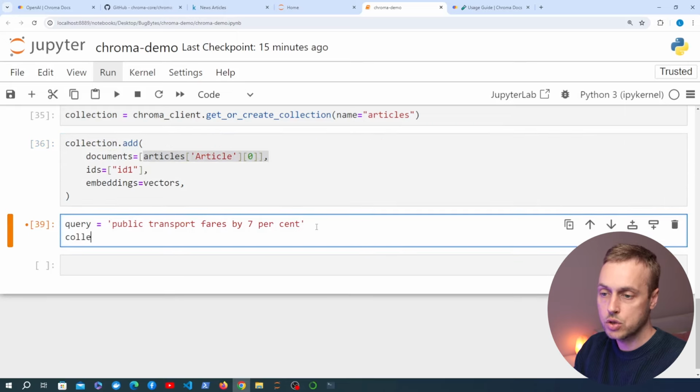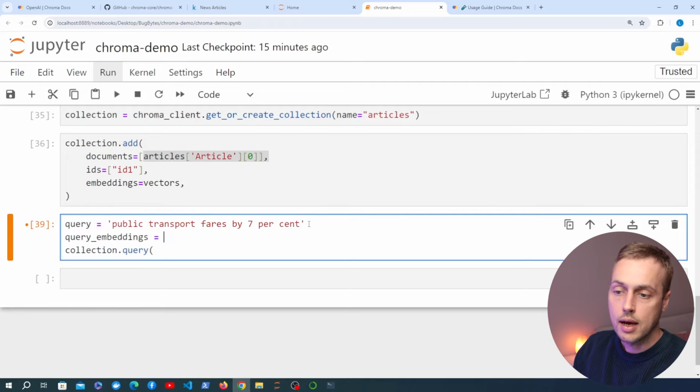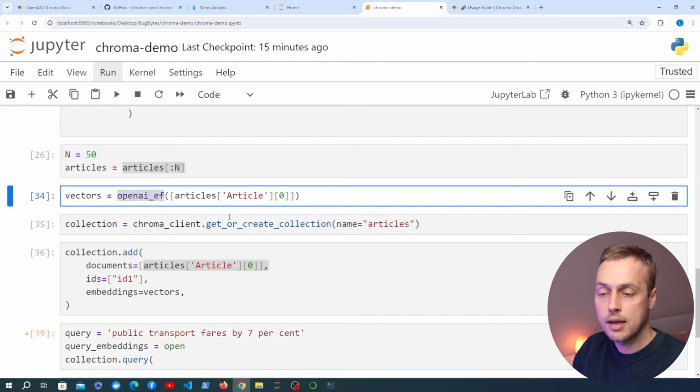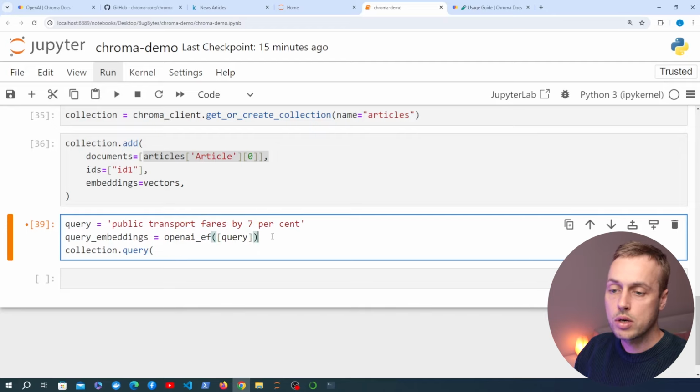But what we could do here is run collection.query. And what we need to pass into this is not only the text as we did before, but we actually need to create an embedding for this query because we're no longer using the default model. So I'm going to do that just above here. We're going to create a query embeddings variable. And we can create that by calling this function again, which was the OpenAI embedding function. That's the one we got back earlier on. And we're going to pass into that the query that we have above there about these transport fares. So when we call this, it's going to give us back an embedding for this query.